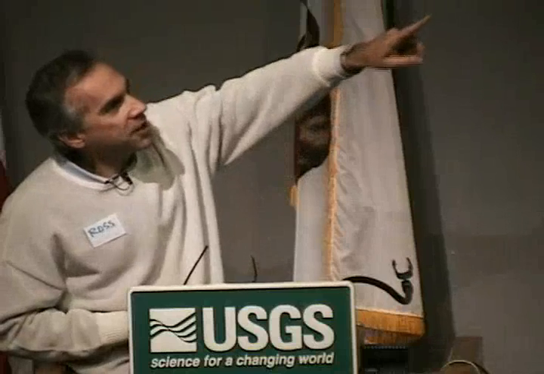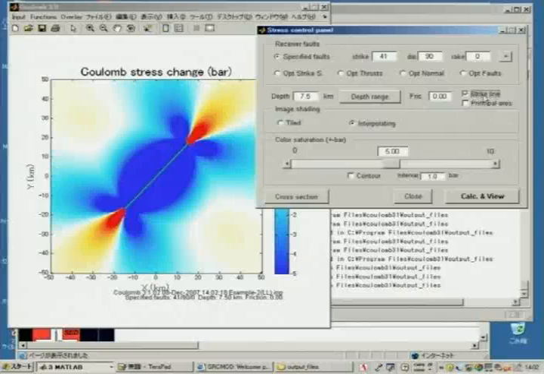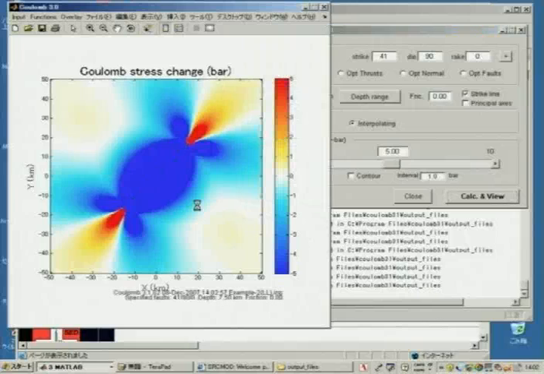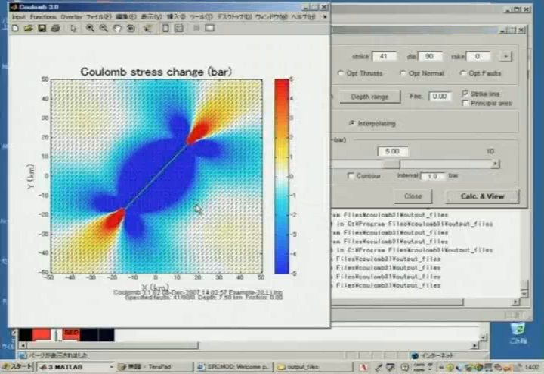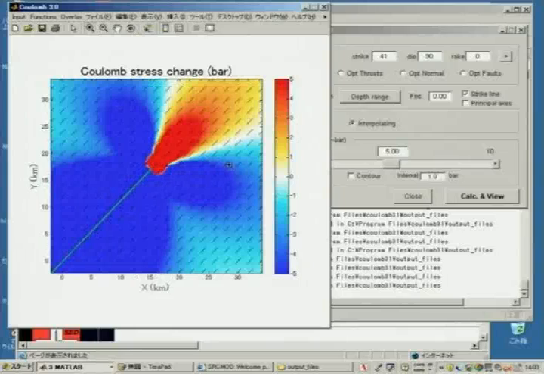Yes? So where is the receiver fault? Okay, so everybody, click on the word strike line over there. Great question. See it over there to the right of friction? Okay, now click Calc and View. And so now it's put up the orientations that we've chosen. You can see they're not quite parallel to the main fault, and that's why it's not perfectly symmetrical. But it's close. So those are the orientations that you happen to have chosen.